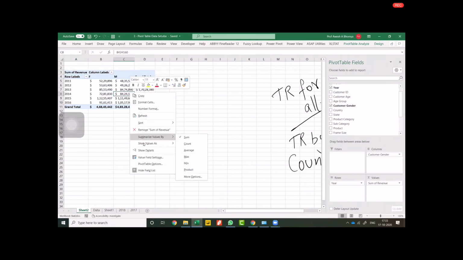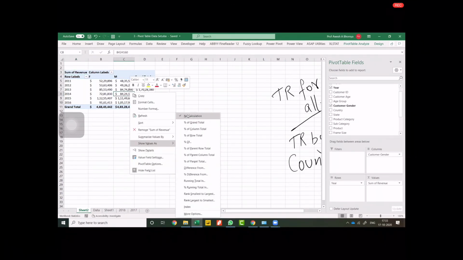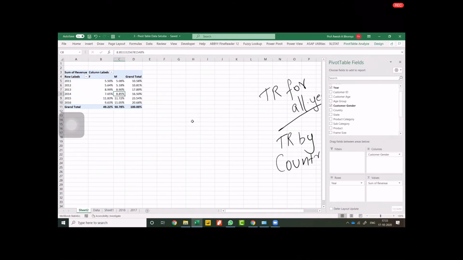You can display any one of the values. Right click it, select the option show values as, and then click percentage of grand total. I'll show you each of these one by one. Not all, but just the first three. So when you click percentage of grand total, your entire grand total becomes 100%, and then all the others, like the years and the individual genders, are going to be in percentages.